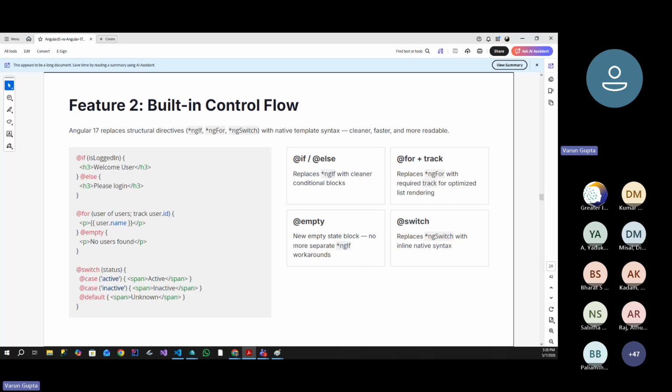Second feature: built-in control flow. Angular 17 introduced a new template control flow syntax. Instead of relying on structural directives like ngIf, ngFor, and ngSwitch, they now have @if, @for, and @switch. Earlier we used to have *ngIf, *ngFor, *ngSwitch, but they have replaced them. Now we have @if, @for, and @switch.